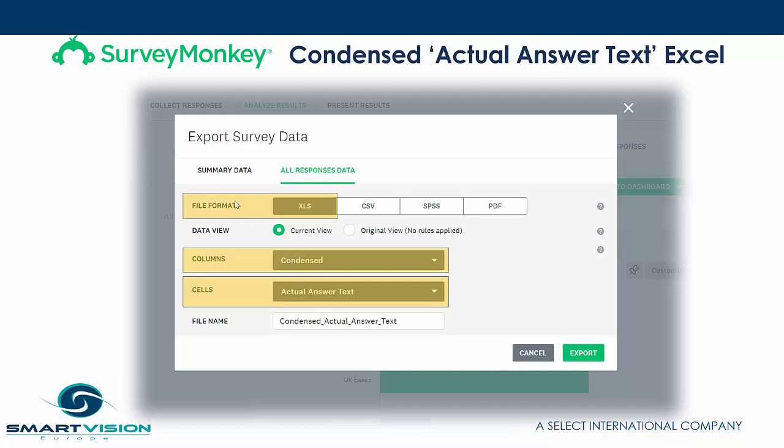So these are the options we're choosing in the export survey data dialog. You can see here we're choosing XLS. Current view is fine, you can stick with that. We've got no filters switched on, and we're happy just to export the data using either current view or original view. It'll make no difference on this occasion. Condensed is the column format that we've chosen here. That's the default, and we recommend that you stick to that for analysis in SPSS. Crucially, the cell data is going to be represented using actual answer text. And lastly, we're giving it a file name here called condensed actual answer text, just so we can tell what file refers to what set of options.